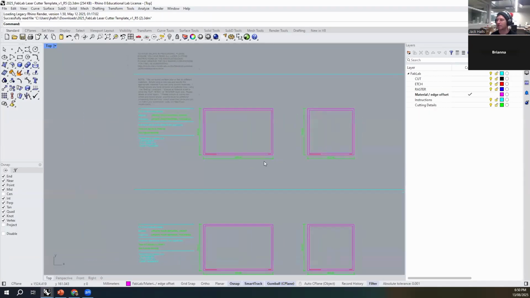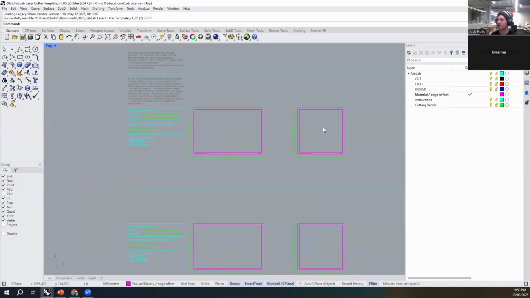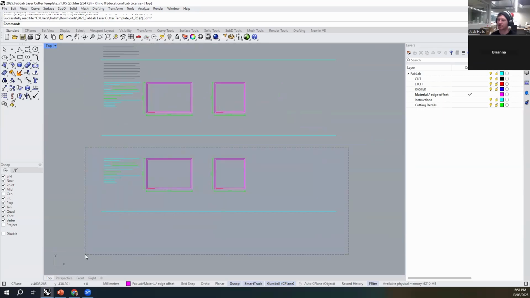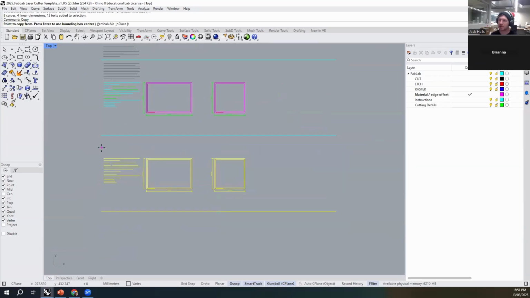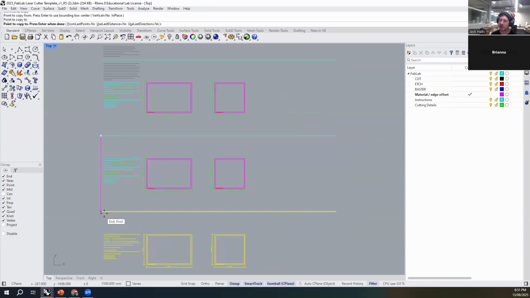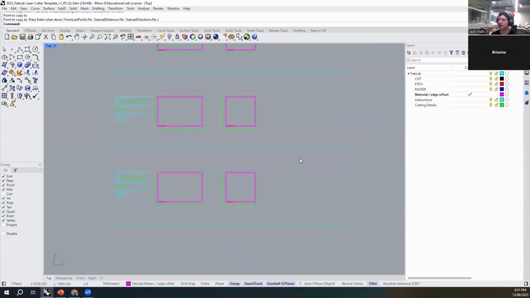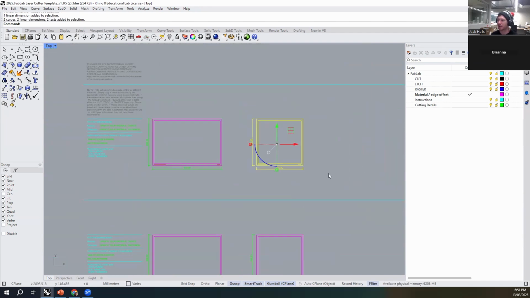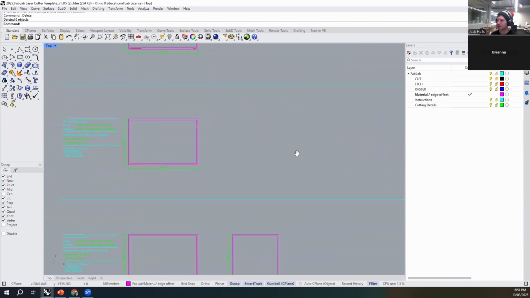There we go. Okay, so now you can see this is our default template. Each stack that we have here is a different material. So we've got three materials. I'm just going to copy this down. My materials are all 600 by 900, 600 by 900 sheets represented. I don't need this one, don't need this one, and don't need this one.